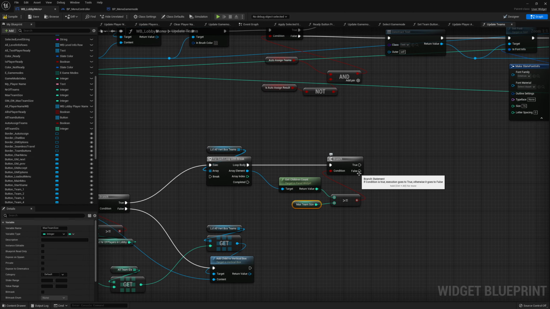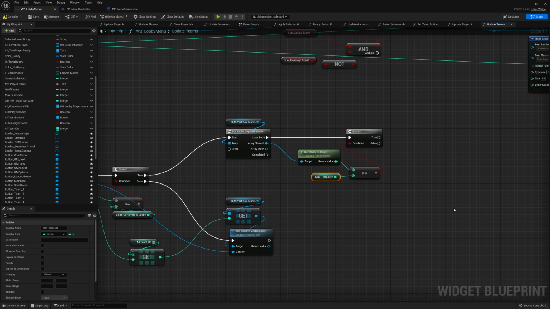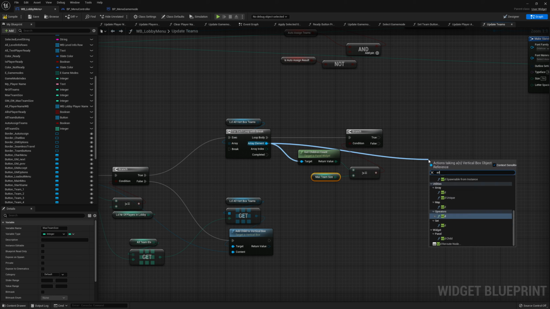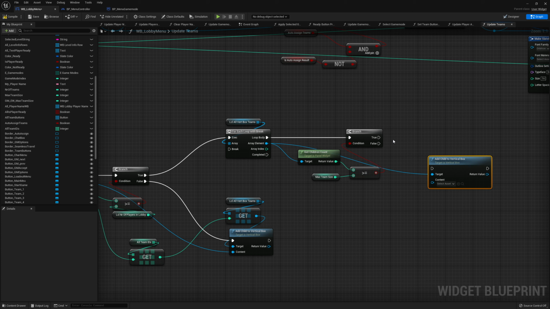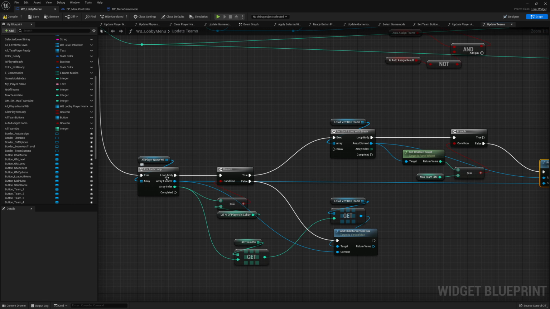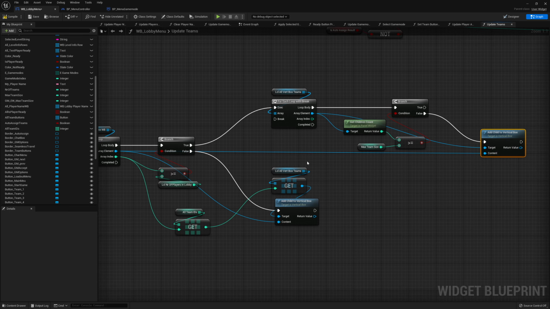So if it's false, let's drag off the array element, and we're gonna add it to our vertical box. So the array element is the actual vertical box, I'm sorry. So we're gonna drag off the array element, and we're gonna say add child to vertical box. So if this is false, then we can add it to this team, and we actually want to add the array element from the first for each loop, and that's the player name widget.